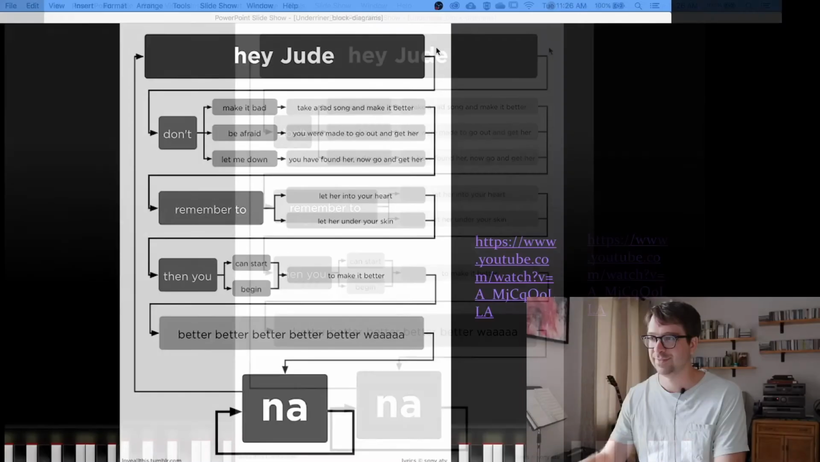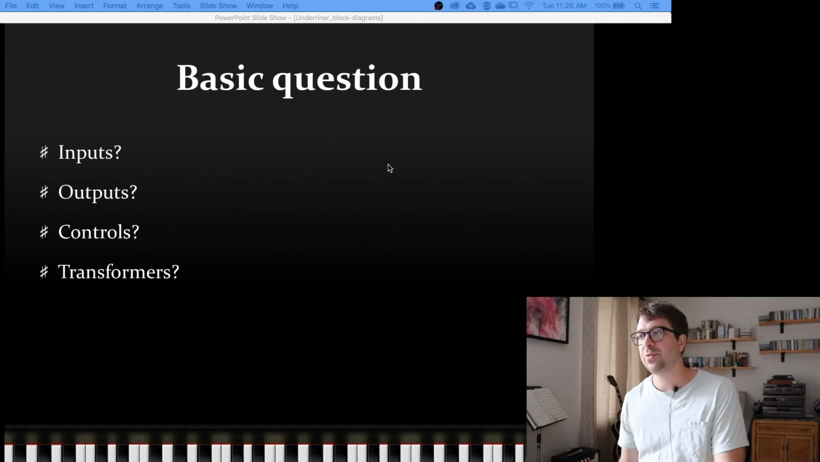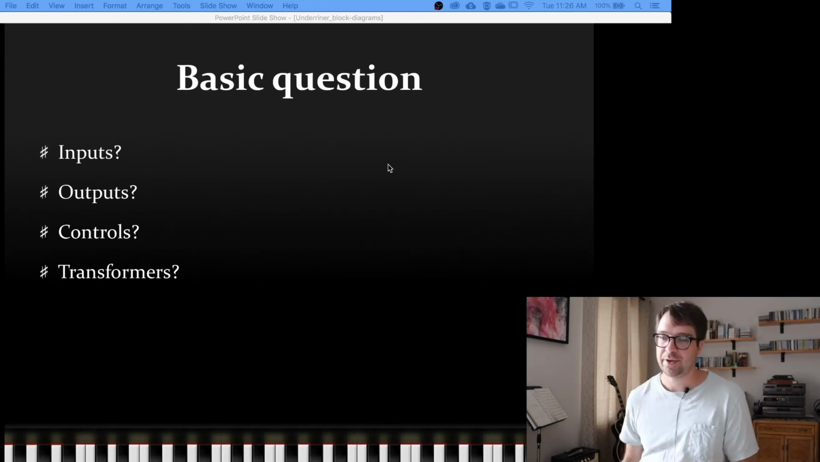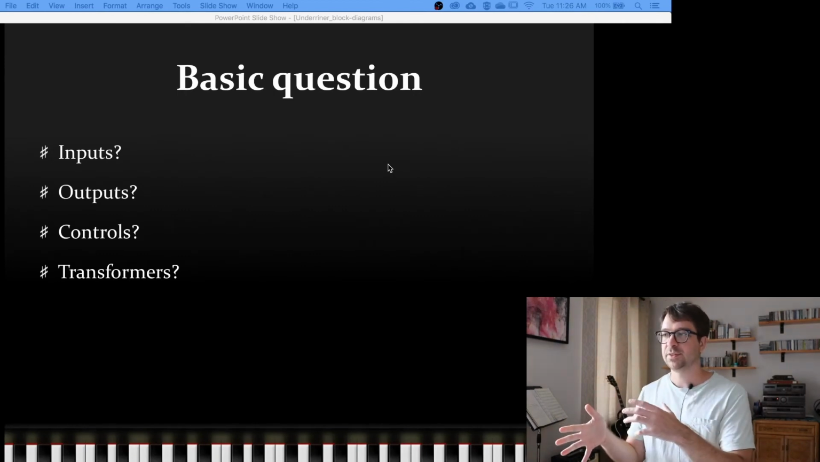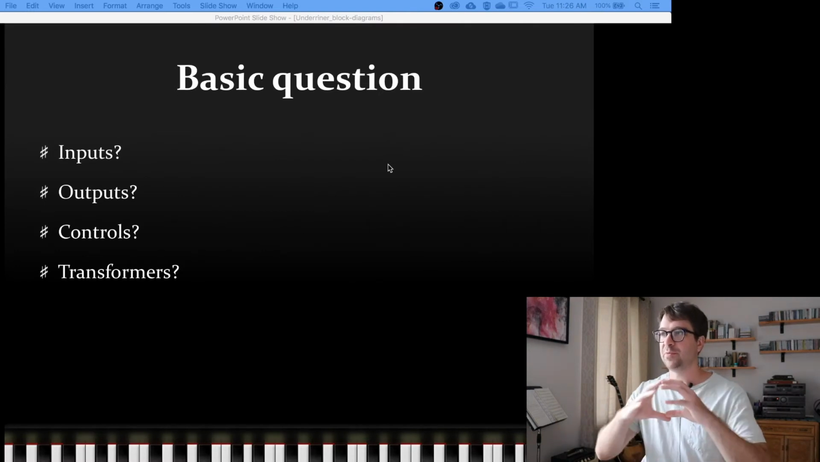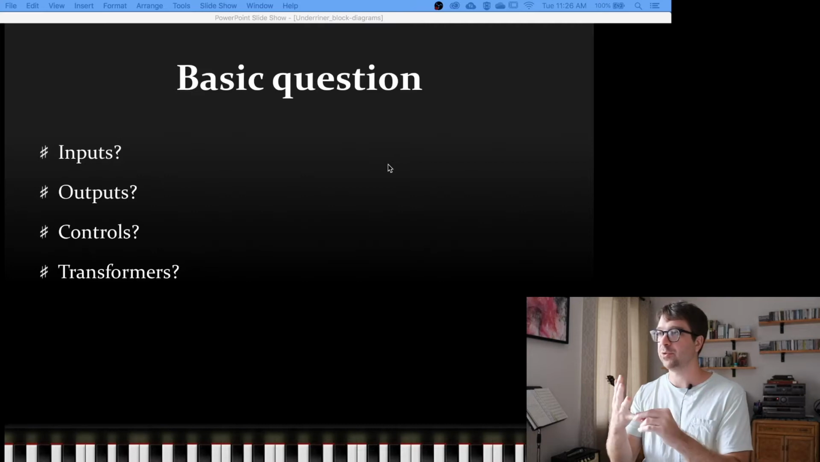So the basic question of a block diagram is what are the inputs, what are the outputs, and then what's in between. In between the inputs and outputs, what controls are there and what changes are there to the signal, what transformers are there.